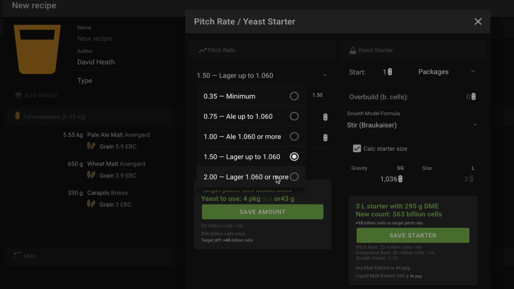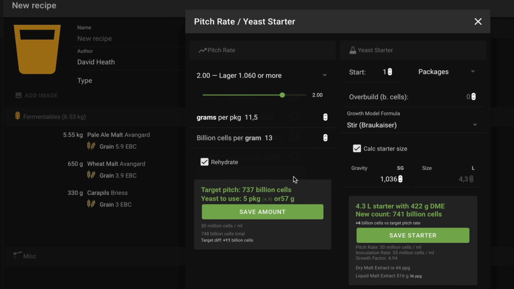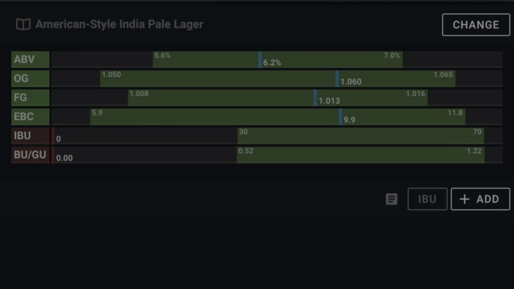This then tells us how many packets are needed, in this case a whopping 5, so I would either change the yeast or make a starter, in this case with a real recipe. Let's now move on to hops.